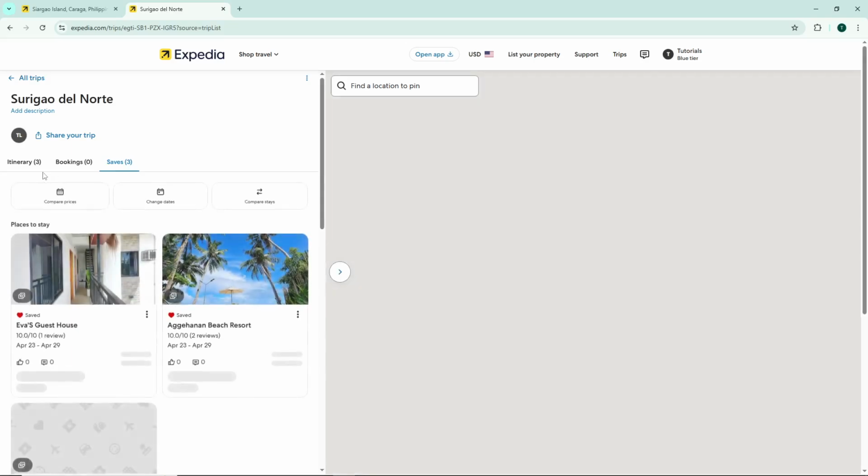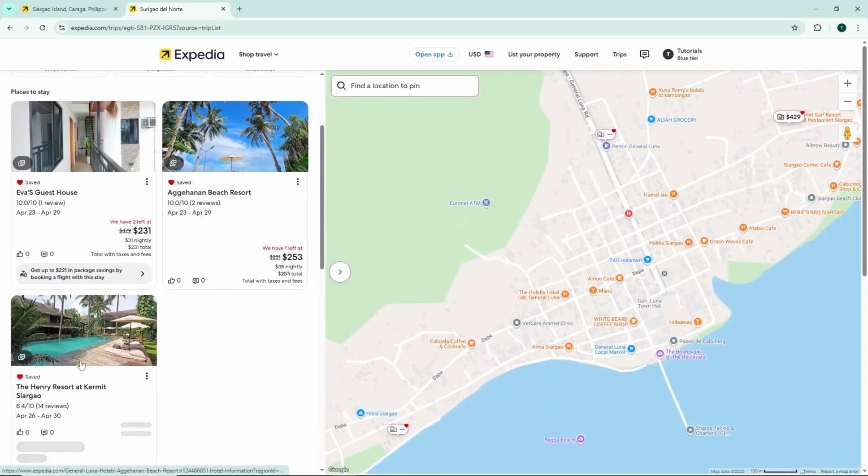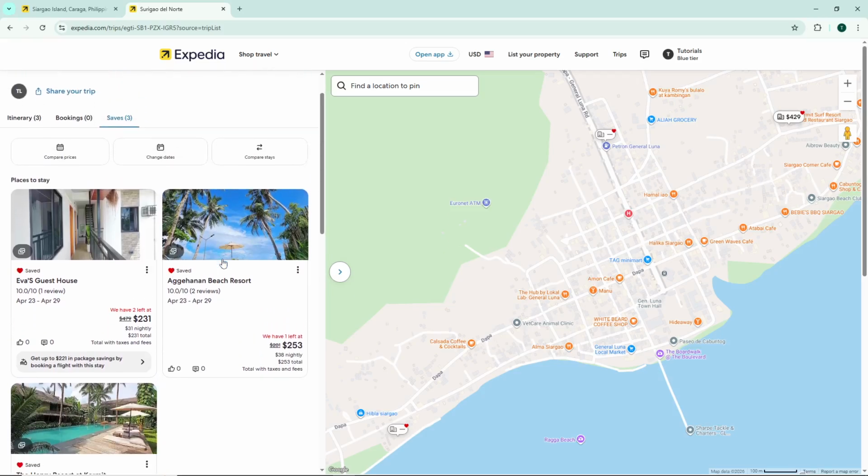And that's it. You've successfully saved a trip on Expedia, making it easy to plan and organize your travel without any pressure to book immediately.